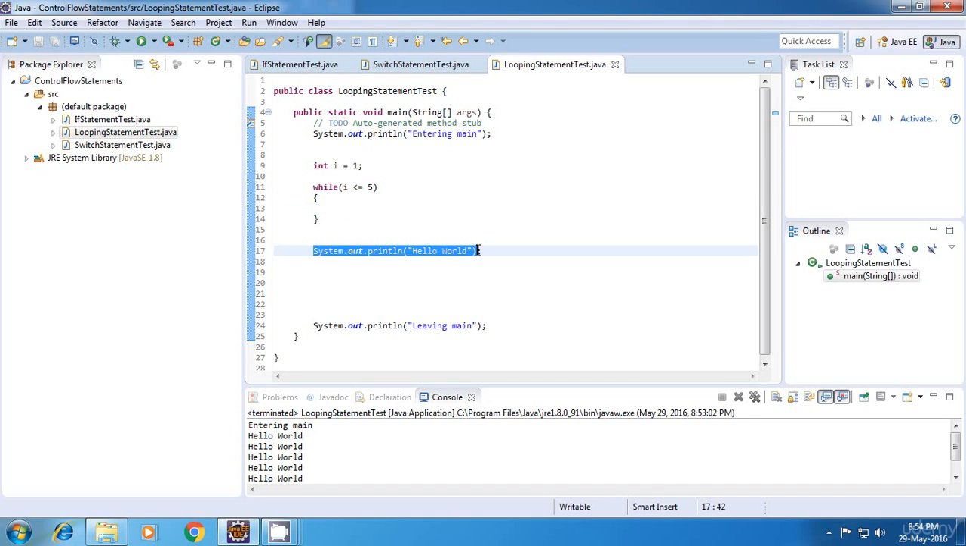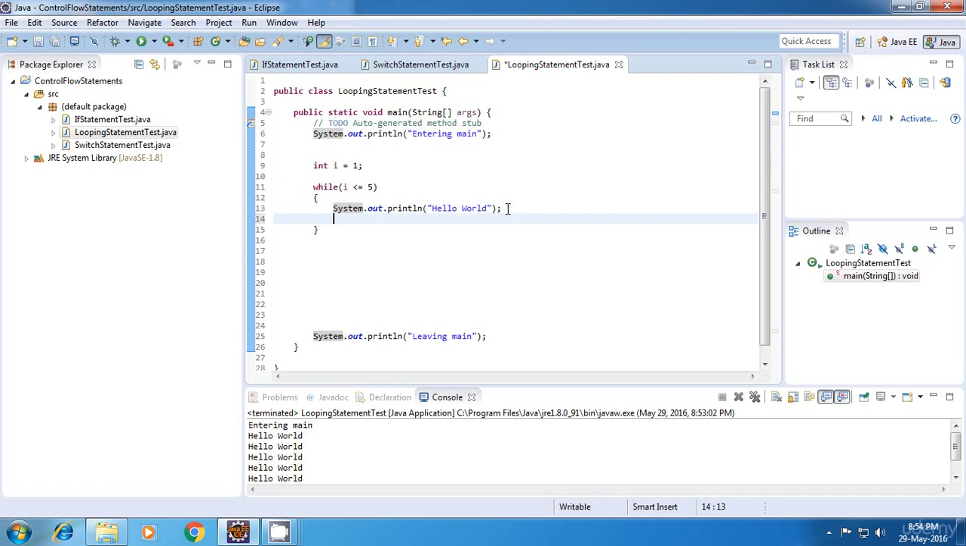I'll just shift this statement from here into this while statement. Now what will happen is, the first time the value of i will be 1, and as you can see, i is less than or equal to 5, so this will be evaluated to true. So it will go inside and execute this code. After this I'll have to add an increment operator, so i should be incremented over here.